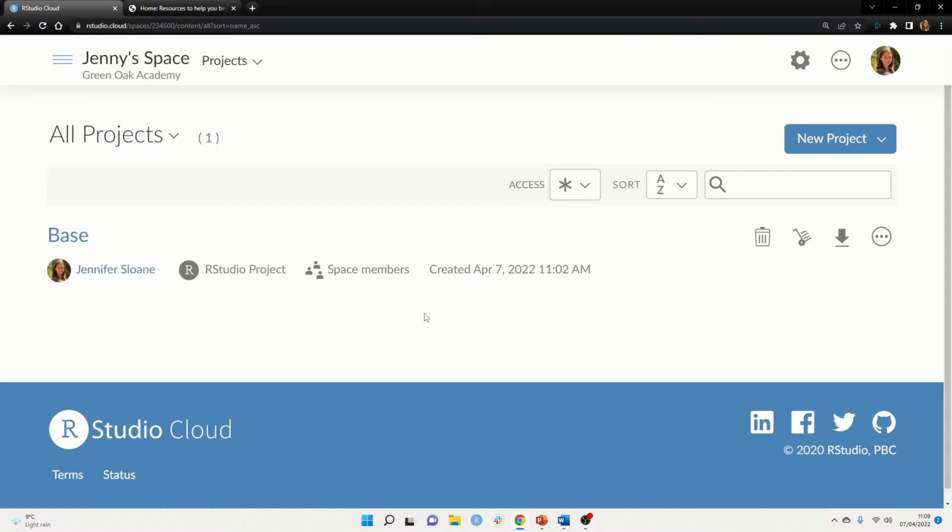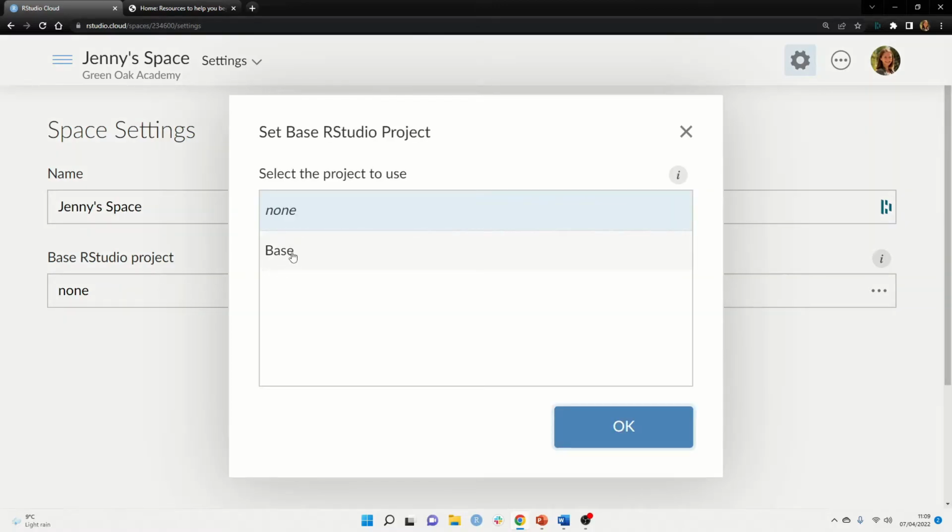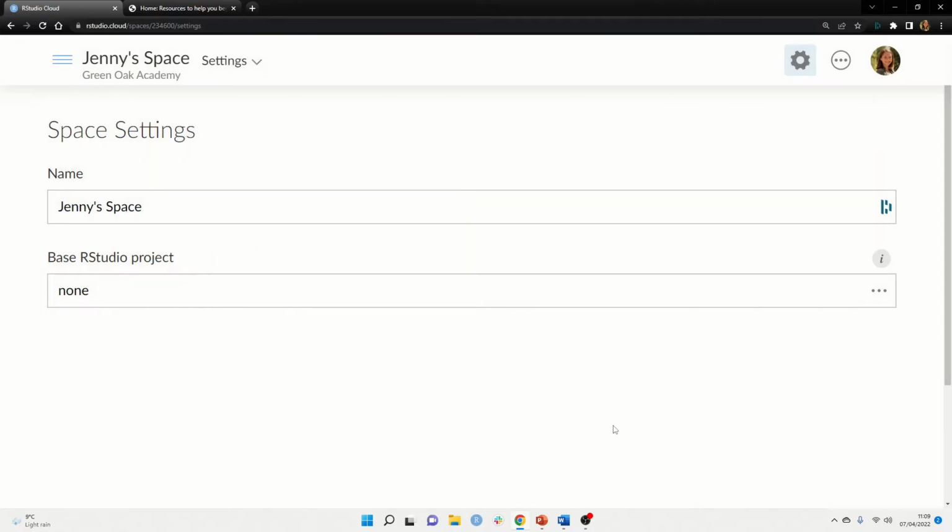Now that we're in our general workspace, we're going to click on the settings button out here. This allows us to change the settings within the workspace. We can see here there's a base RStudio project, and this is what we want to change. So we want to select base. And if you titled your base project something else, make sure to select that one. But mine was titled base, so I'm going to click base and select OK.